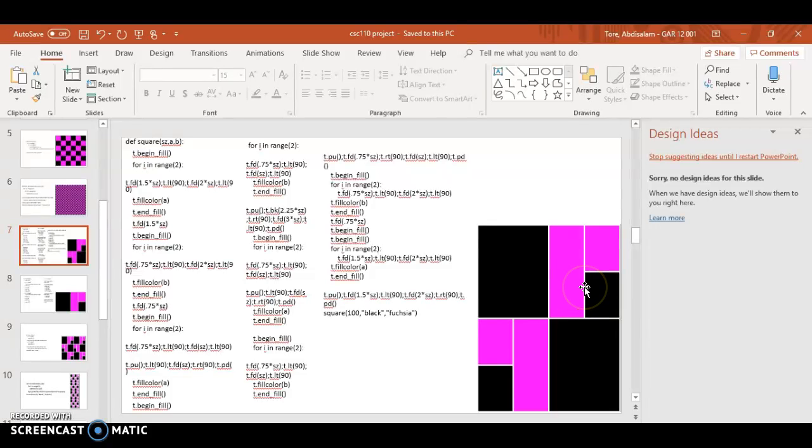Then we've got these two, for i in range 2, T.forward 0.75, and they're moving up half of 2 times size, so it's just size. They're both fill color A, or alternate A and B. This just makes it so that we can move the pen. Then we make this one, and then we make these.